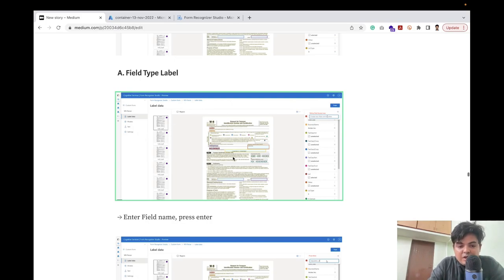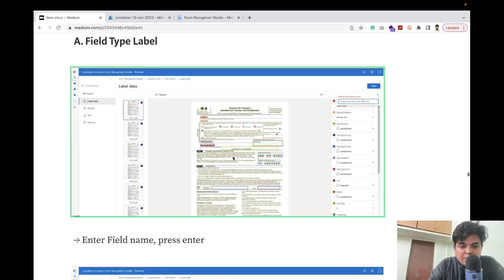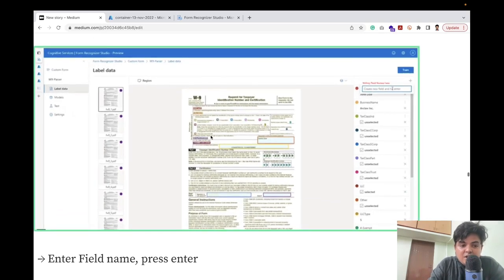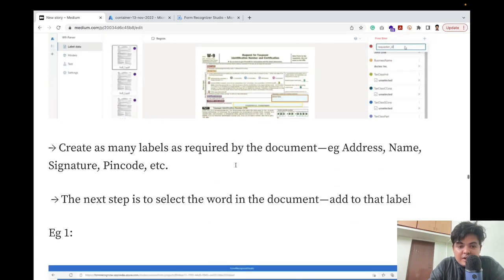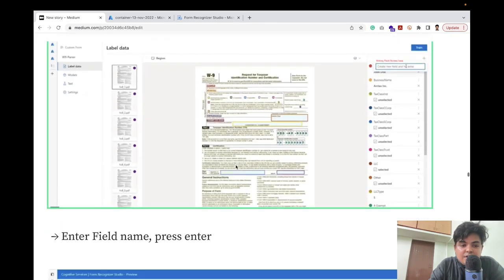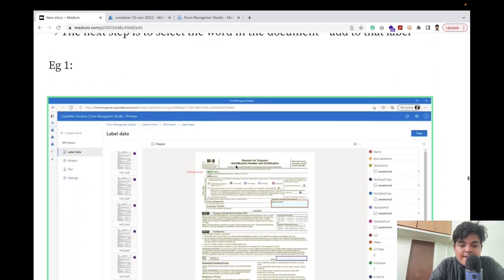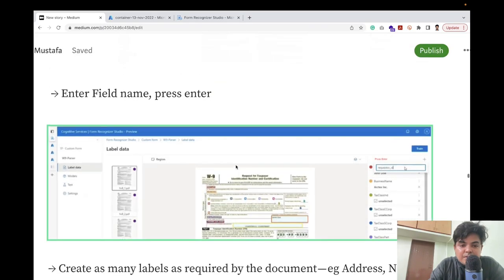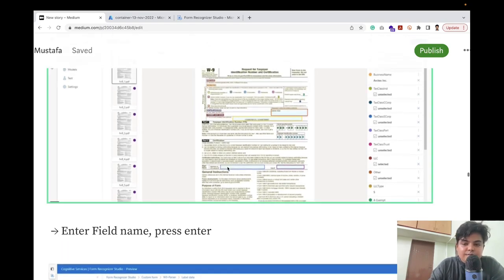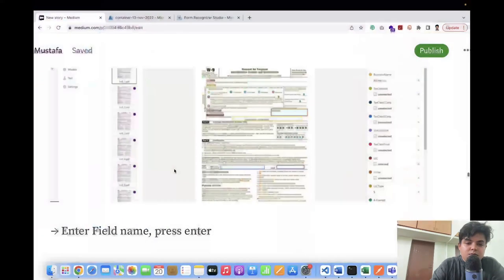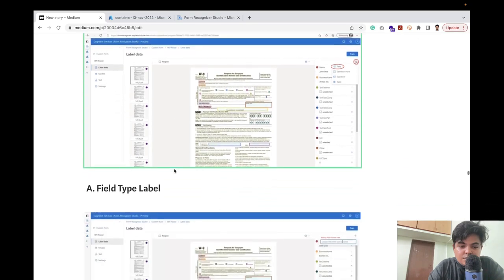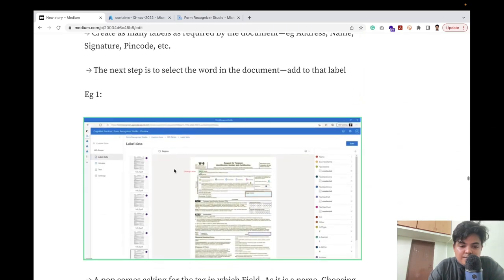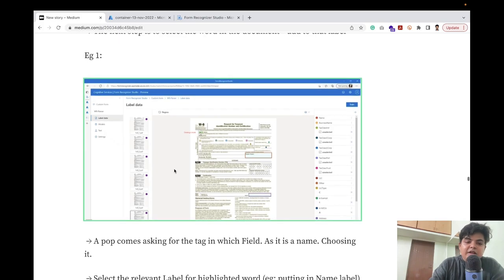Now over here, what we'll go, I hope it will be visible clearly. Now what we have to do, if we go over here, this is a document, we click the document, please give me a minute. Field type. Okay, till where we have seen.